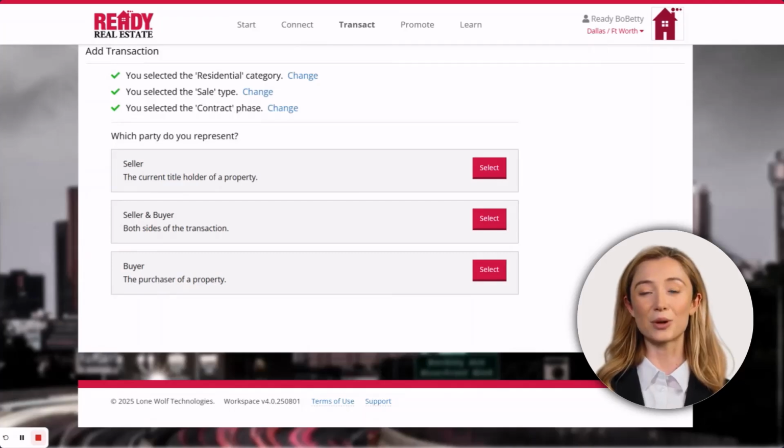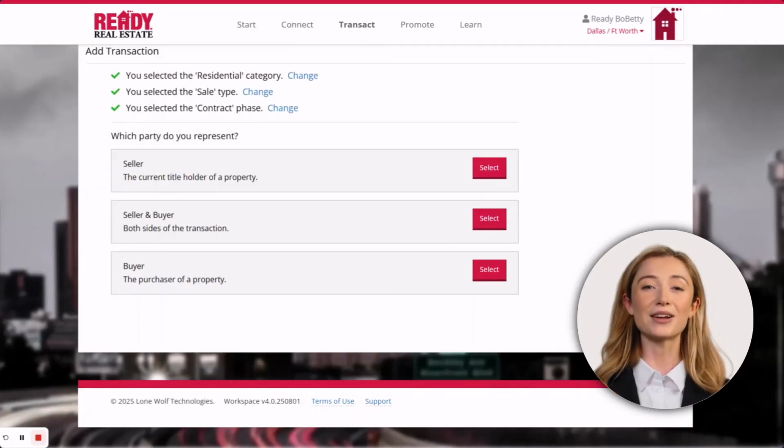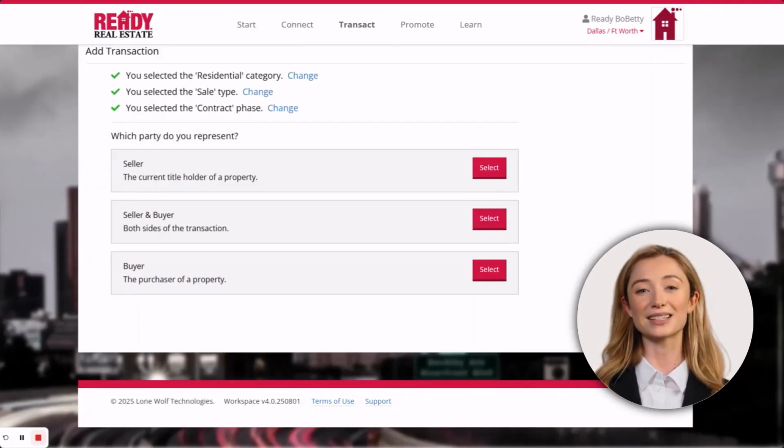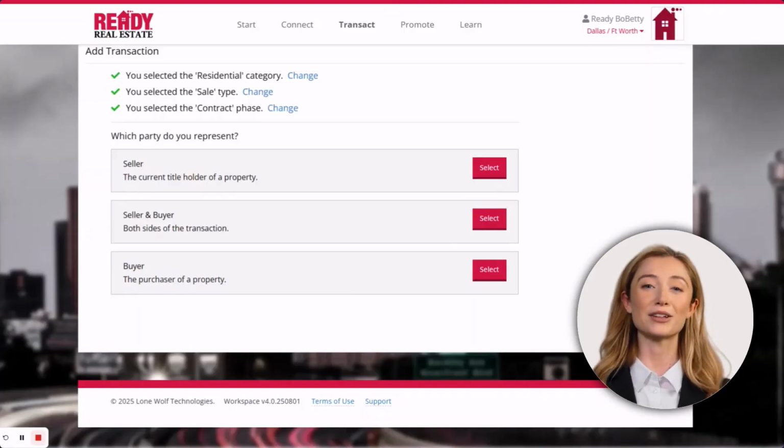Now we need to select which party we represent. Select the seller if it's your listing and you have a listing agreement. Select seller and buyer if you are an intermediary. Don't select it if one of the parties is unrepresented. Choose buyer if you're the buyer's agent. In this example, we'll choose buyer.